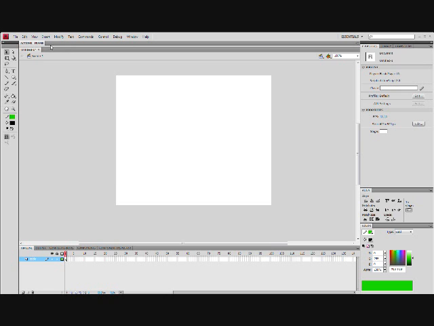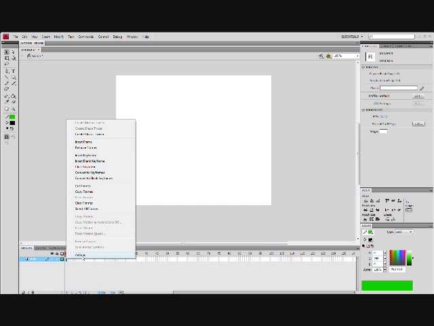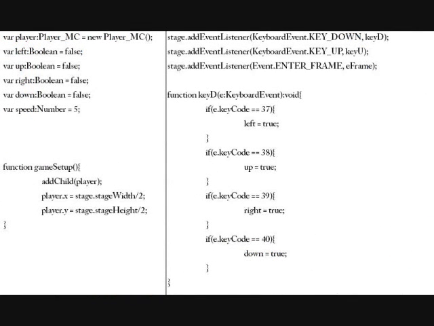Now go to your Actions panel. I already have it open, but you can just right click on the frame and click Actions. And here's the code. I didn't want to waste time, so you could just copy this down and I'll explain it. So first you want to create a variable, and this variable will be called player, and then we're going to identify our exported movie clip, which is player_MC, and we'll create a new player_MC.